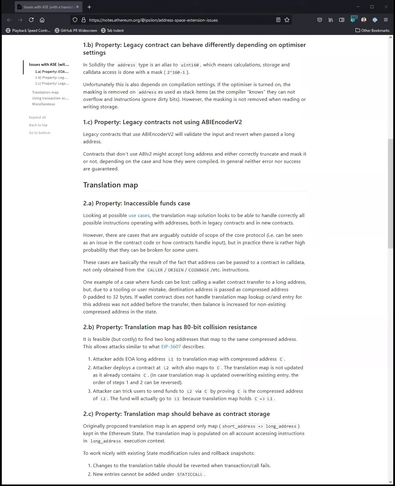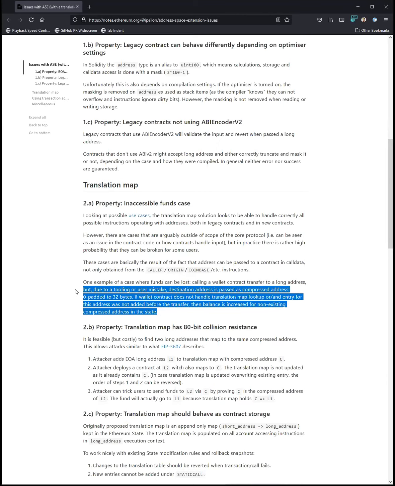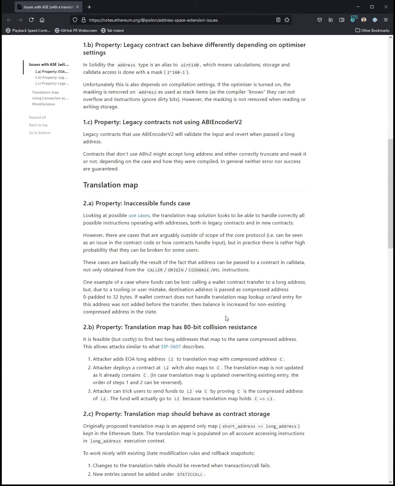So just to make sure I'm on the same page with you guys, the issue here is that if, let's say, message.sender returned a 256-bit address, some Solidity contracts that are currently deployed today will break because they don't truncate the first 12 bytes. Is that correct?